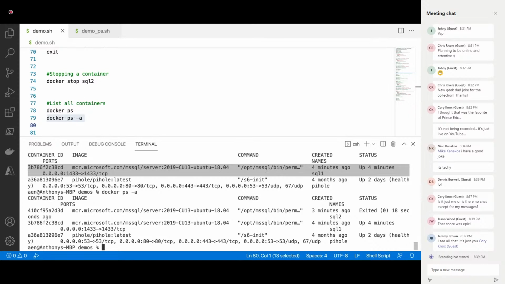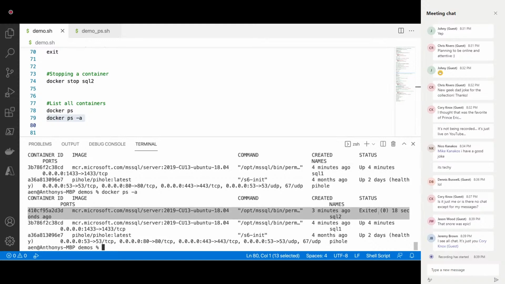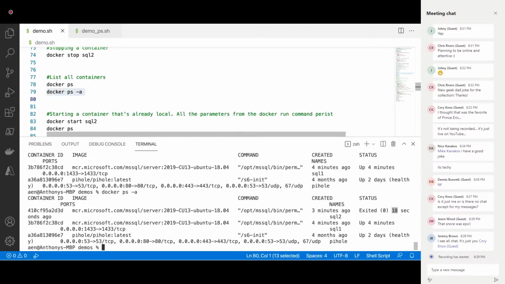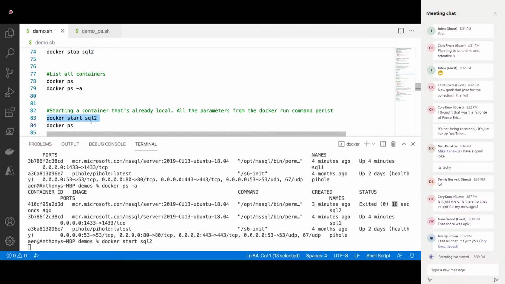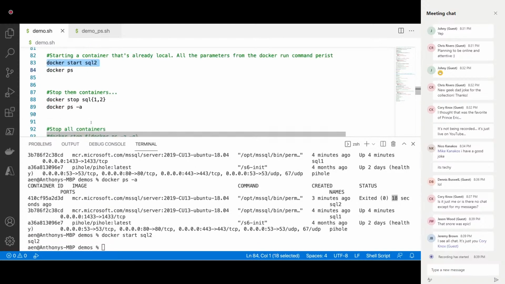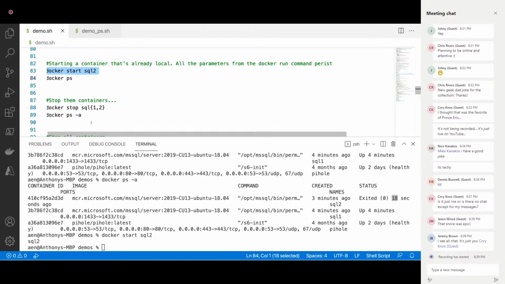CU222. Where's 2? I stopped 2. Why can't I see 2? There's 2. Exit 0, a quality exit code 0, 18 seconds ago. But that container is still there, so I can start it back up, right? It's just going to restart the process. My data is still going to be there, all of that fun stuff. That's kind of the life cycle of a container: I can start it and stop it, then come later and delete it.